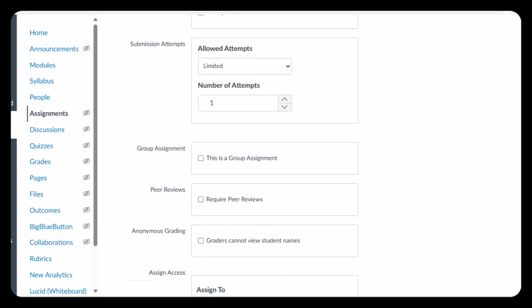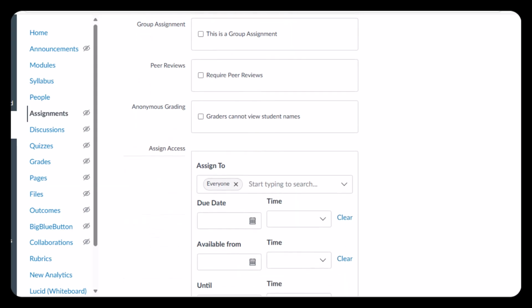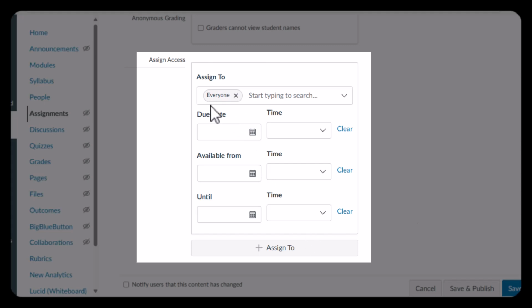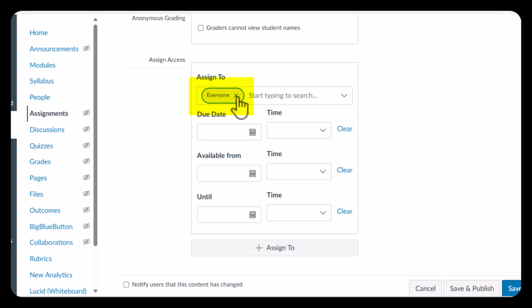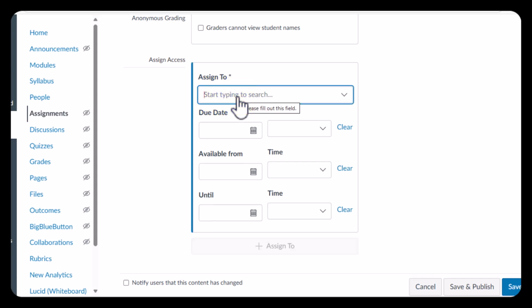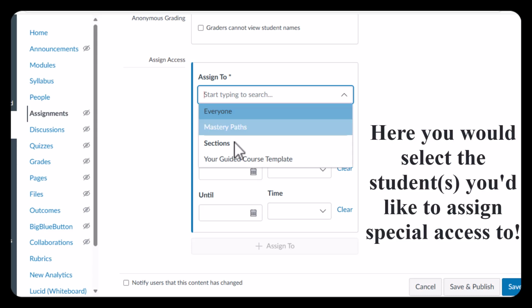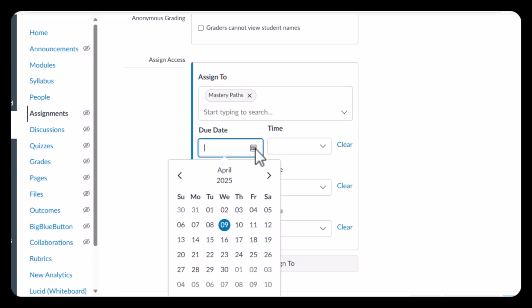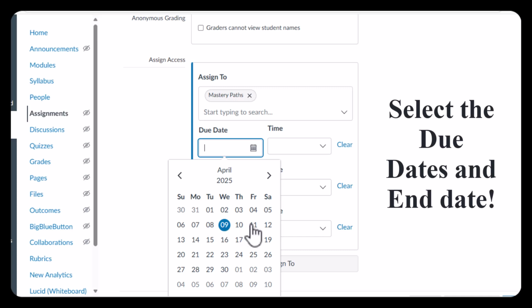Scroll down to Assign to and click the X on Everyone. This takes everyone off the assigned assignment. Click the drop-down. Here is where you would select the students or student you want to assign special access to.